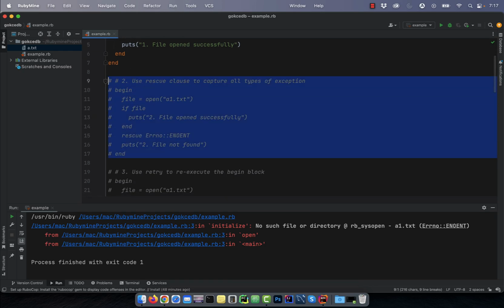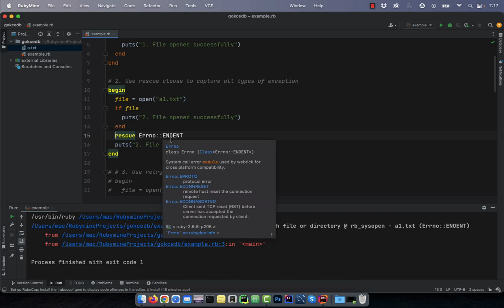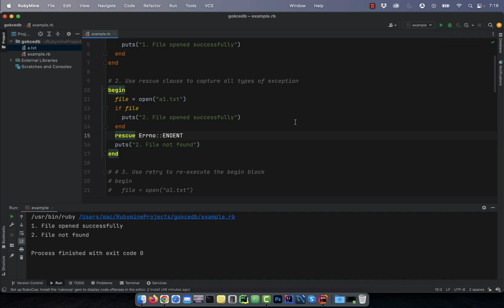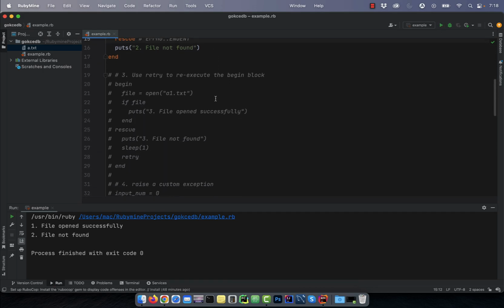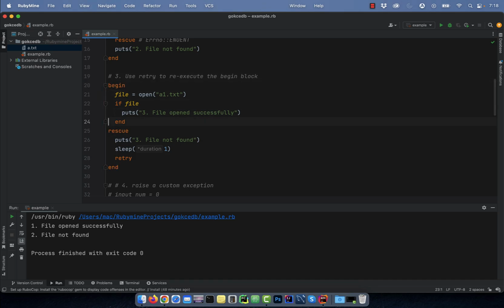Number 2, use the rescue clause to capture an exception. In this example, I added a rescue clause with an error number, which will catch our exception and prevent the program from crashing. Note, if you use the rescue clause without any specific errors, then it will capture all types of exceptions.